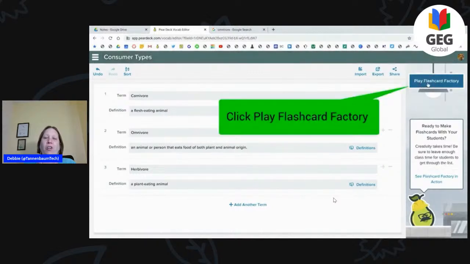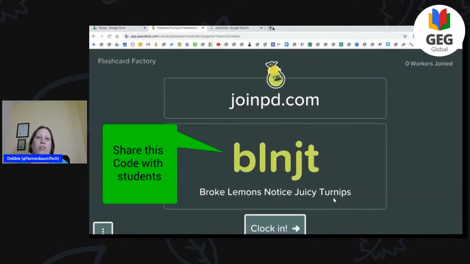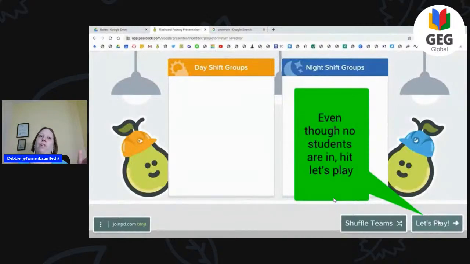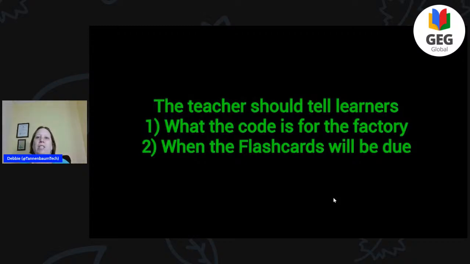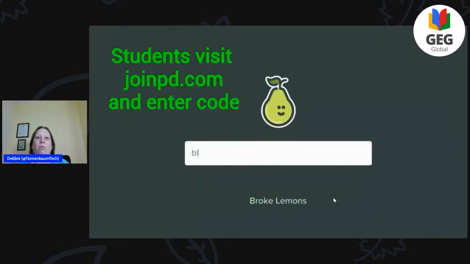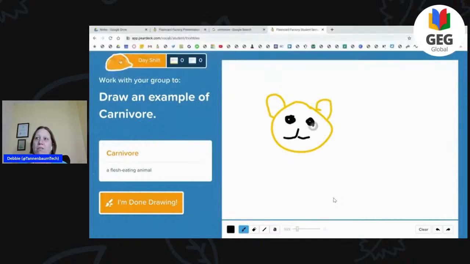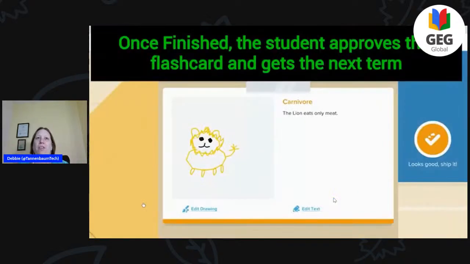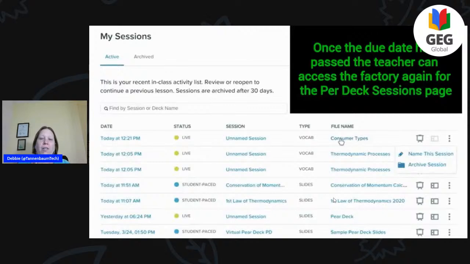So when you click Play Flashcard Factory, just like it works when you're in Pear Deck, it's going to give the kids a code. So they type in joinpd.com, they type in their code, and they clock in. It's going to put them in two different groups, the day shift group and the night shift group. And right now, the teacher would give the kids the code and tell them when this activity would be due. So they type in that code. And one person draws and one person writes. And then they put them together and they ship them. And it falls down on the conveyor belt on the teacher's screen, which is super cool.